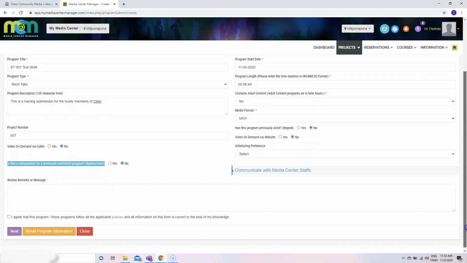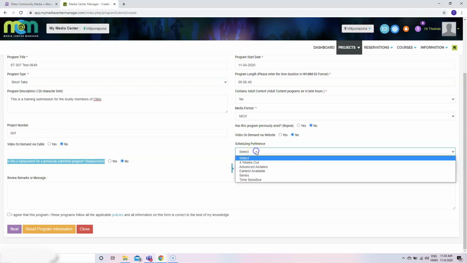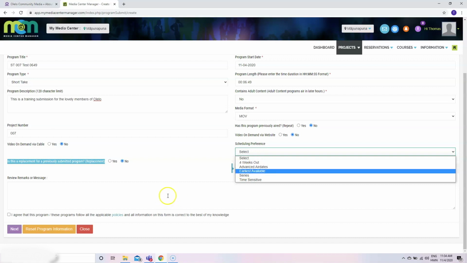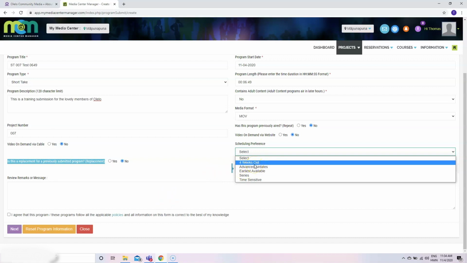Then lastly, for this form, you're going to want to choose your scheduling preference. We have several different scheduling preferences. The first option here is 4 weeks out, which is exactly as it sounds. It would be about a month from now, and what this does is gives your program the time that it needs to allow your program description to be shown on relevant TV listings and websites. You would also want to put in the review or remark message page why you need 4 weeks out so that our traffic team can schedule it correctly.